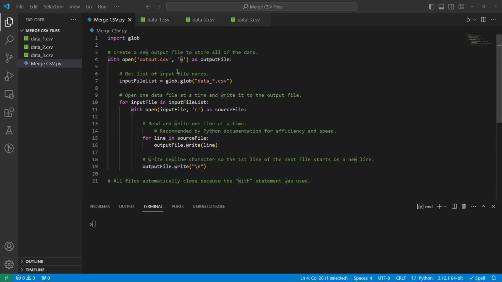Next, we need to get a list of all the files that we want to use. This is where the glob library comes into play. So we type glob.glob, and then we pass in a pattern defining which files we want to read. In this case, we want to pass in data_, and then the asterisk, which is a wildcard, and then .csv. So this will essentially match any file that starts with data_ and ends with .csv. Once this code executes, it'll return a list of file names.